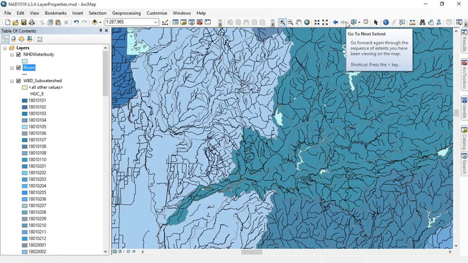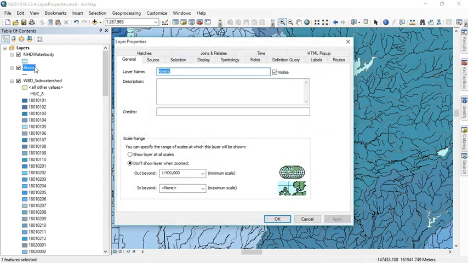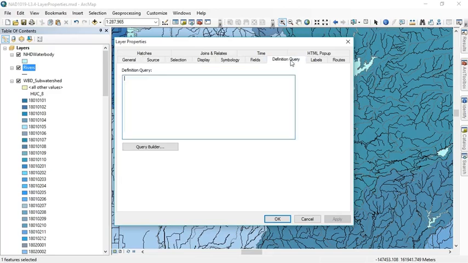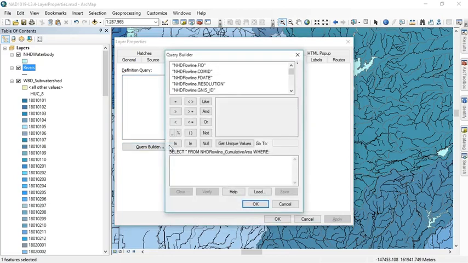So in the good theme of this lecture, we're going to go back to the layer properties again. And I'm going to go to the definition query tab. And this is going to rely on a little bit of information about the attribute table that you will learn in the next couple lectures. But for now, we're just going to build a query here that defines which features show up when it's rendering the rivers layer. We could write it ourselves here, but let's go into the query builder where it shows us all the fields that we have, and then it'll help us build the query down here.